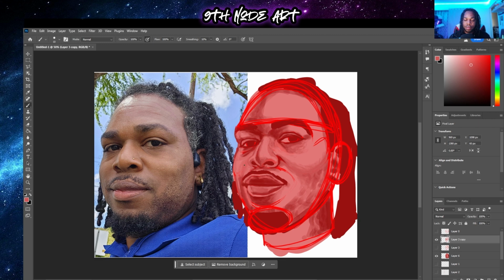Now, I'm still going in lightly. I'm not trying to kill the canvas. I'm just lightly pressing and nudging those colors and separating the light from the dark.